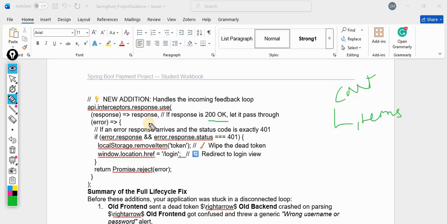It is clear. That response will be stored in the response variable. Is this clear to you? Yes, sir. But if you get an error, then we need to check whether the error is 401. If it is 401, then we have to remove the token. So this will automatically remove the token from your local storage. It is clear? This line will automatically remove the token from the local storage. And you will redirect to the login page.